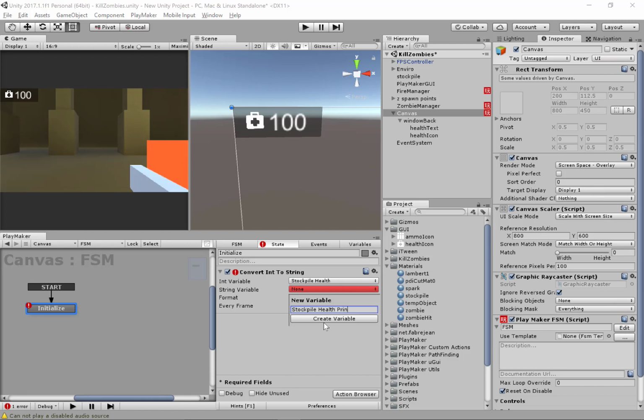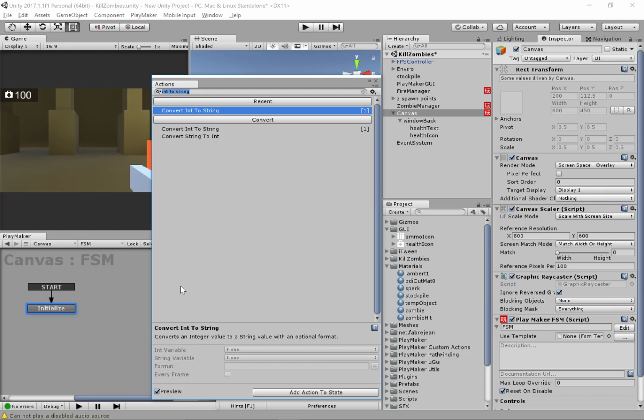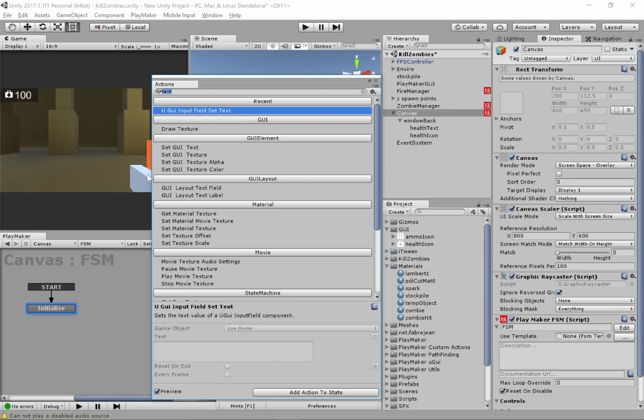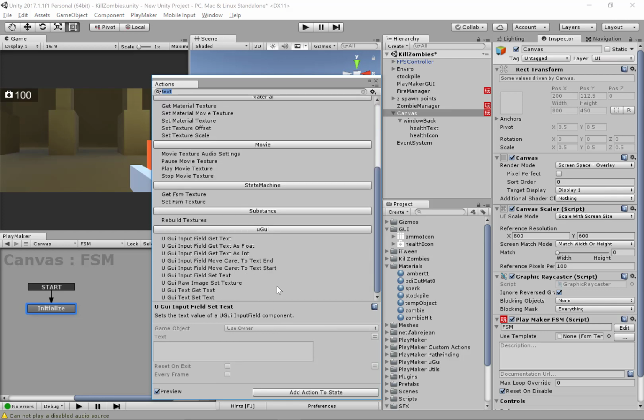And then we just need to put that string into the text input field. So I'll type in text, set text. Yeah, that's the right one.